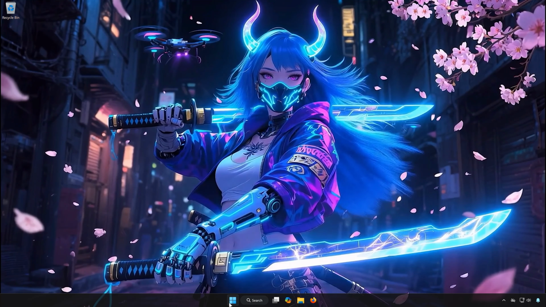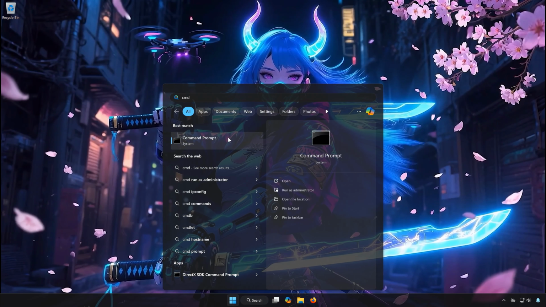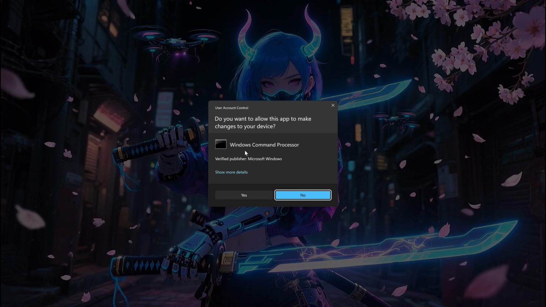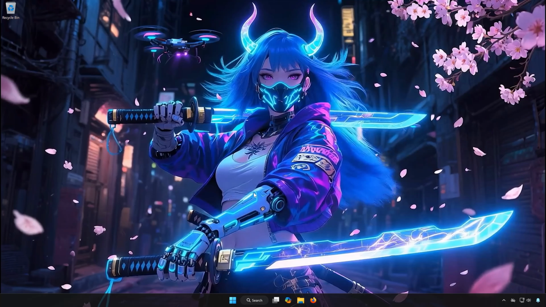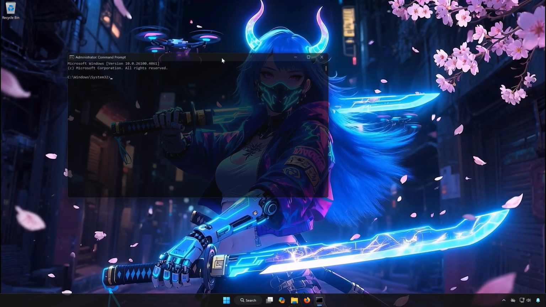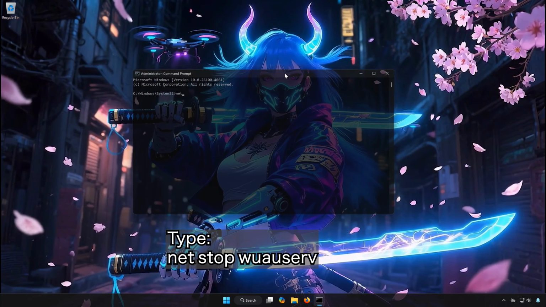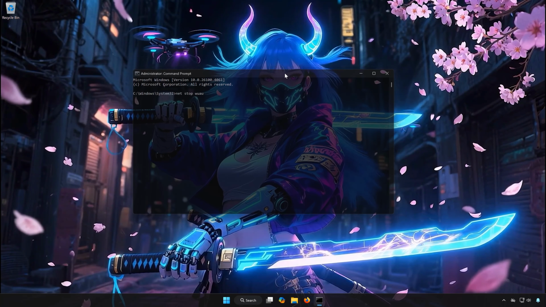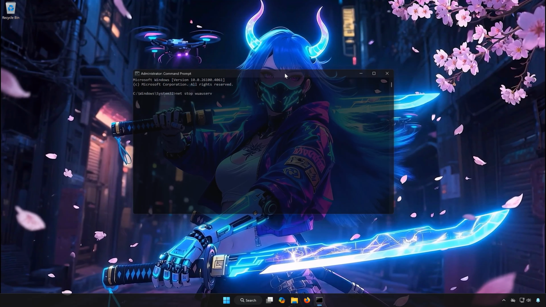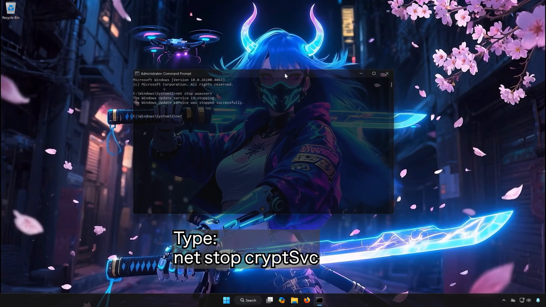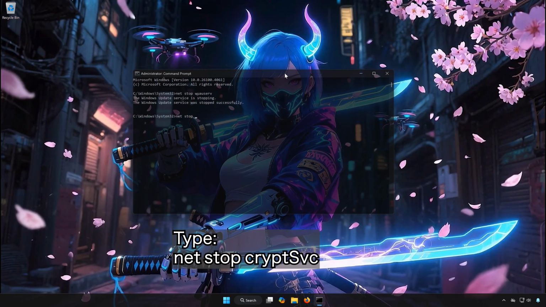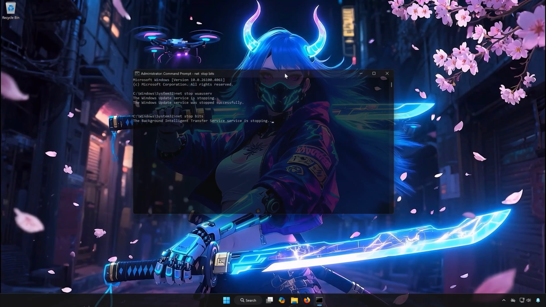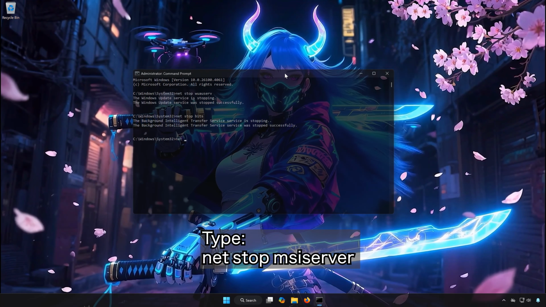First, open the Start menu. Type CMD. Right-click Command Prompt and select Run as Administrator. Press Yes. Type net stop wuauserv. Type net stop cryptSvc. Type net stop msiserver.